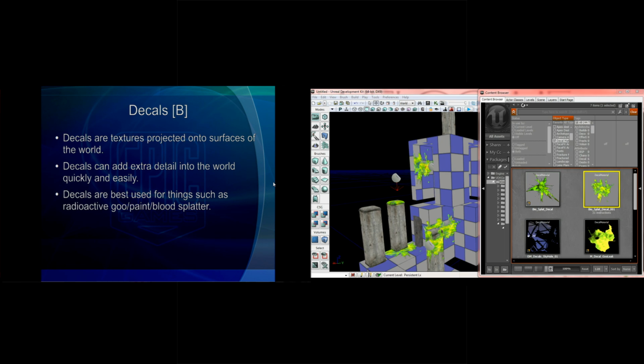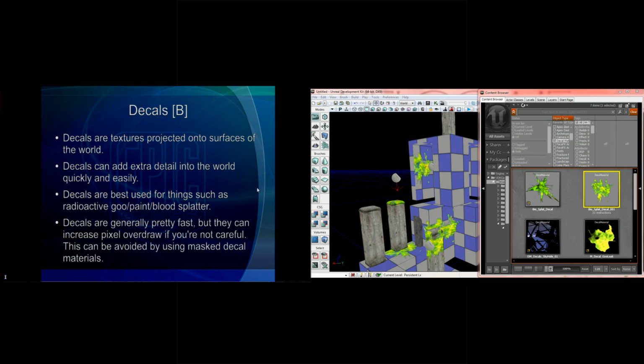So decals are best used for things such as radioactive goo, which I've done here. It's good for paint, like graffiti, or it's good for things like blood splatter. And decals are generally pretty fast, but they do increase pixel overdraw. As you can see here, decals are just a square projecting outwards.